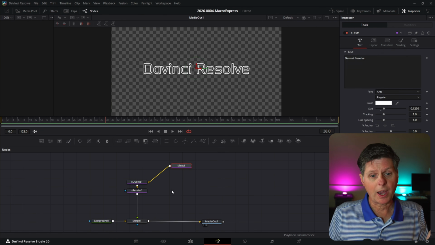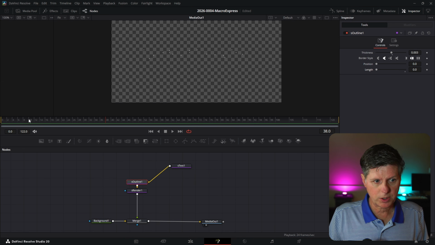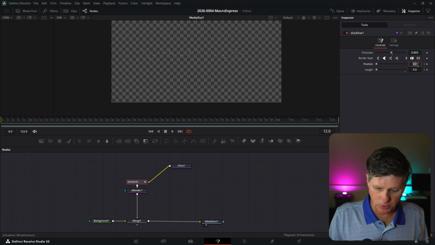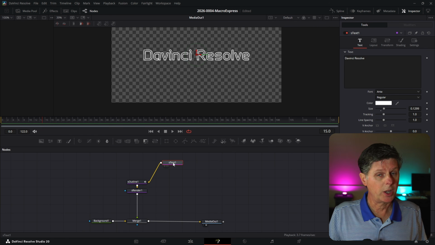Now let's animate the outline. Click the outline node and you'll see that we can adjust the position and length to get an animation there. Set position and length to 0, go to the very first frame and keyframe those at 0. Let's go over to about frame 12 and we'll set the position to 0.3 and the length to 1. Okay, now we have the outline animating in.